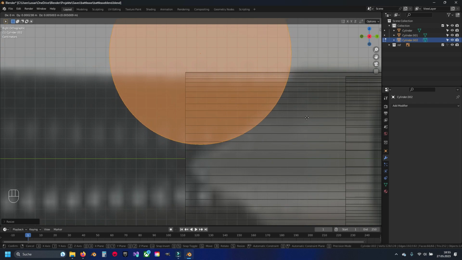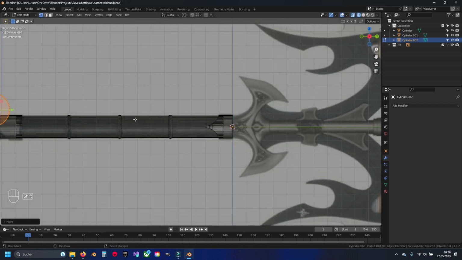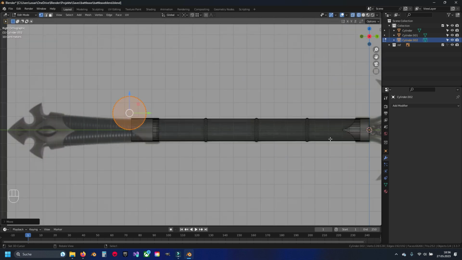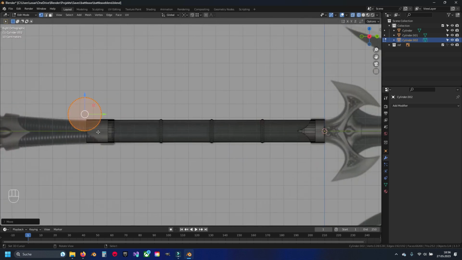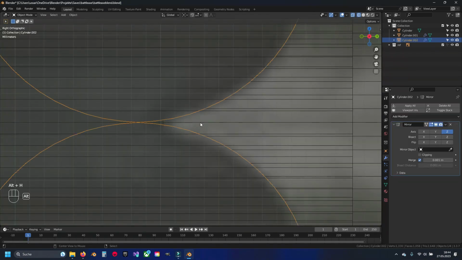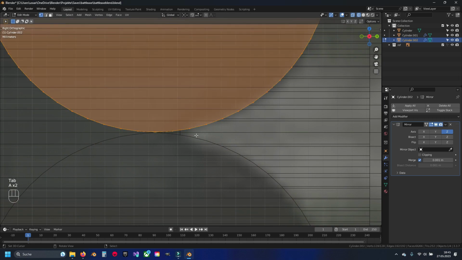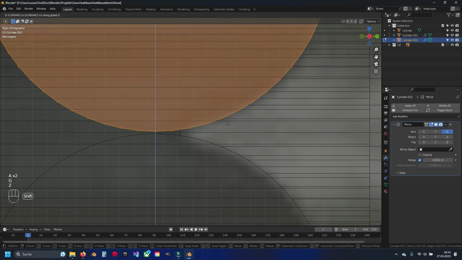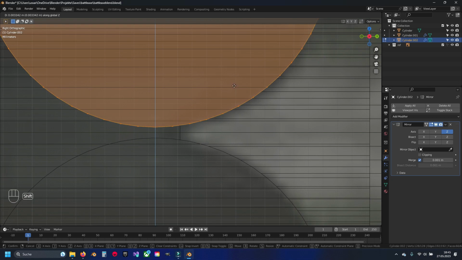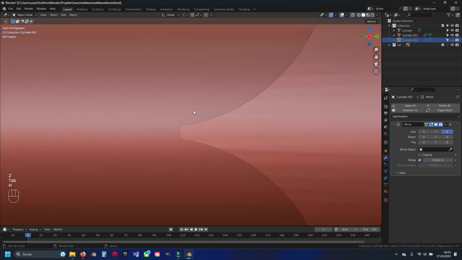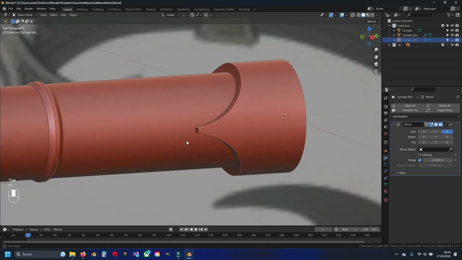Let me see. If you want to have the same detail up here, down here, you just have to duplicate this. Look at this, it's a little bit too tiny, so we have to move the cutter a little bit up. I think that's a good position for it. Yeah, it seems better.